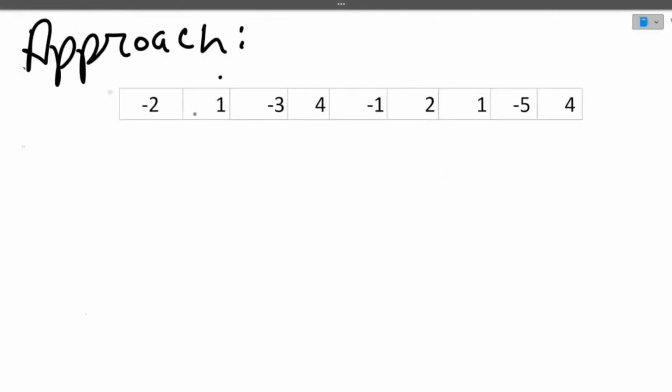So guys, now let's start with the approach first. We have this array and we need to find the maximum sum subarray. What we'll do is take two variables. One is the current sum, let's denote it with cs. Initialize it with the first element of the array, -2. Why the first element of the array, I will tell you later. Next variable we will take is max sum.